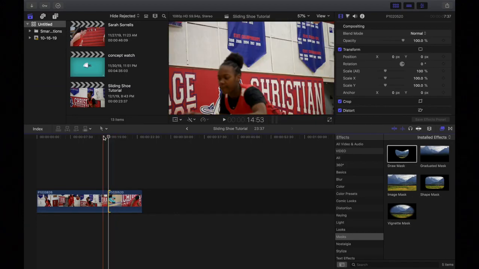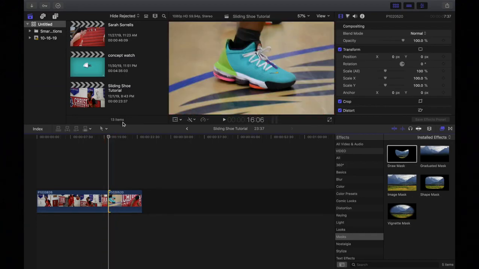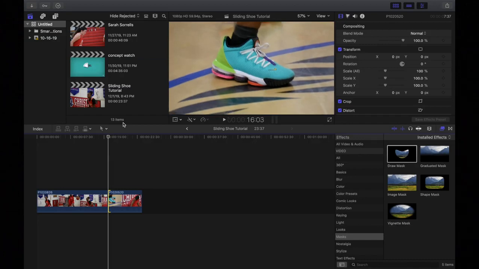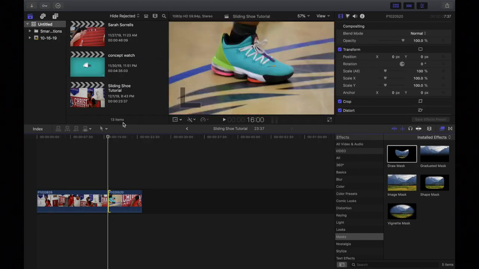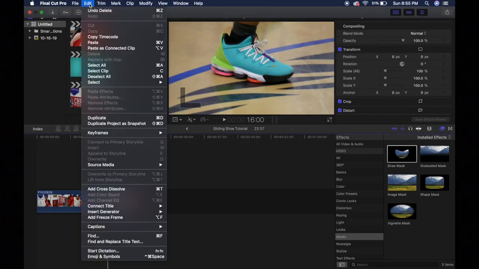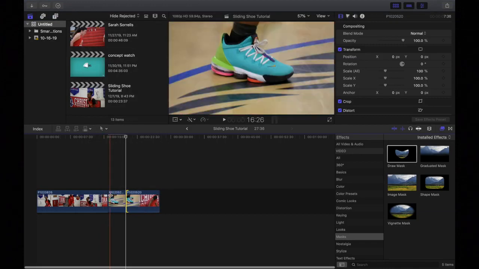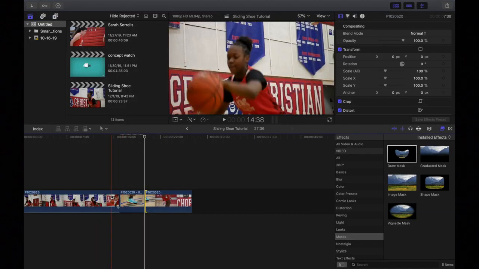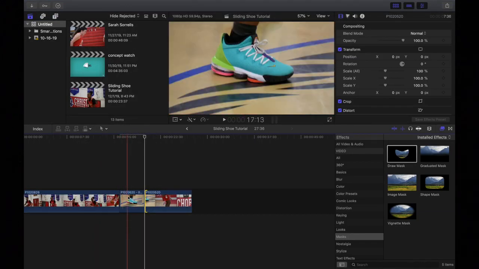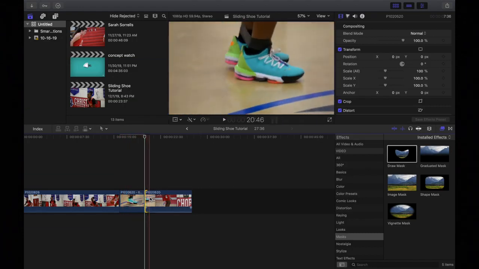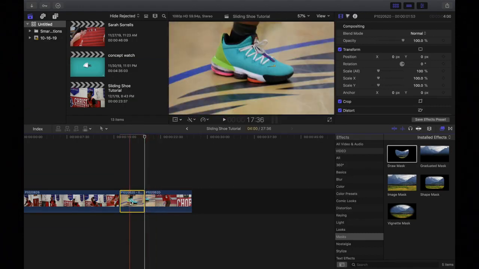You don't want it to be too small because then it won't look as cool. But all you want to do is, using the left or right arrow key, find the first frame of this second scene right here. So now that we found the first frame, we're going to go up here to Edit, select Add Freeze Frame, and all that does is give us a freeze frame like this. And it keeps going. So a freeze frame is really just a picture.